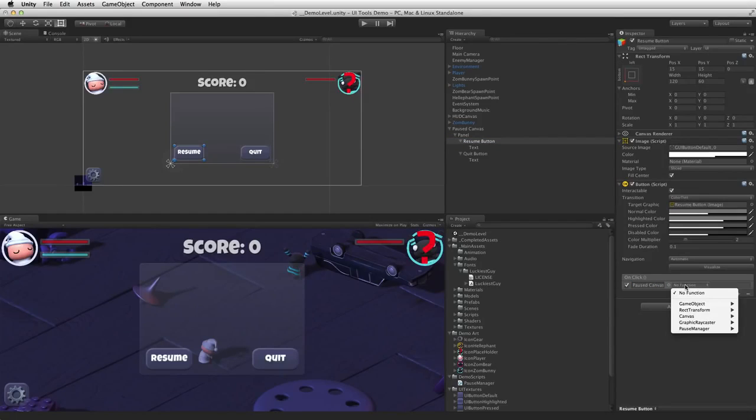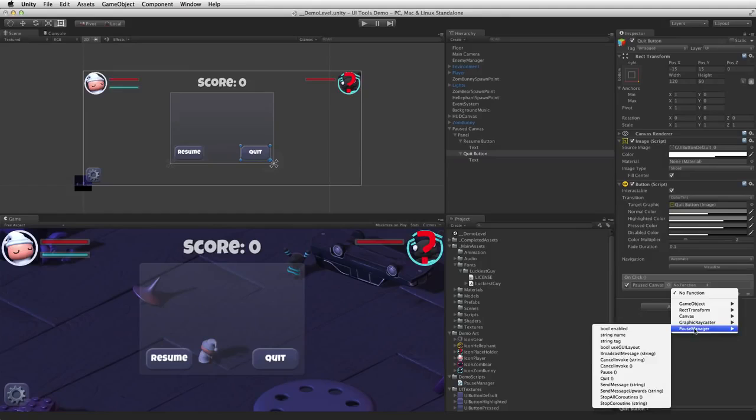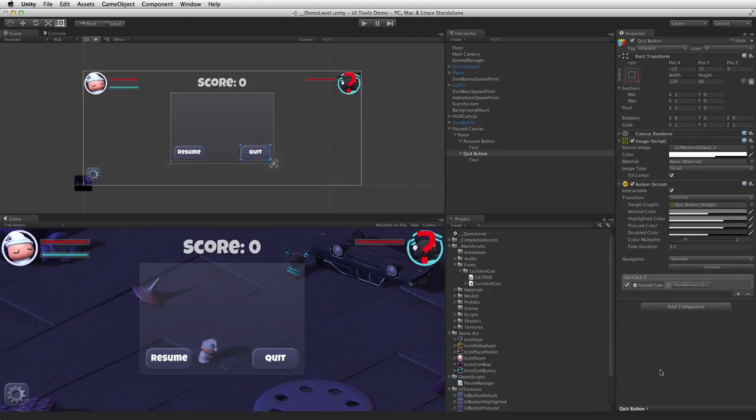And we will have a list of all of the components that are on it, all of the scripts, including custom scripts like our pause manager, and then all of the accessible functions that are public, that are void, and have 0 or 1 argument. And we can see there's pause. And so there we go. We've added the pause manager. Same with quit. Let's repeat that. We add a line. Grab that paused canvas. Pause manager quit.